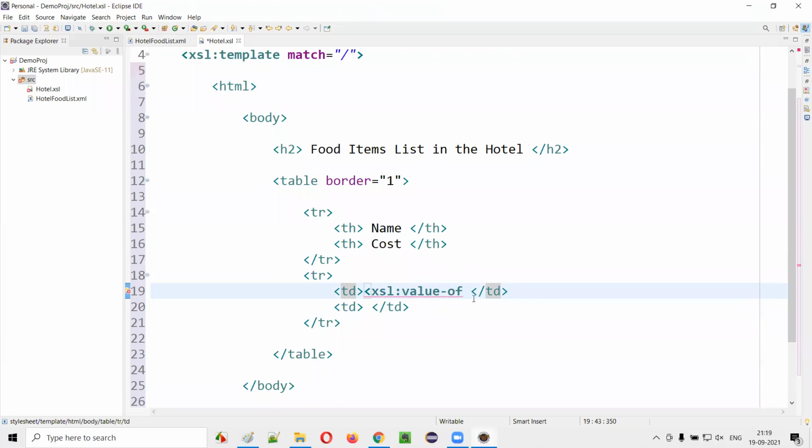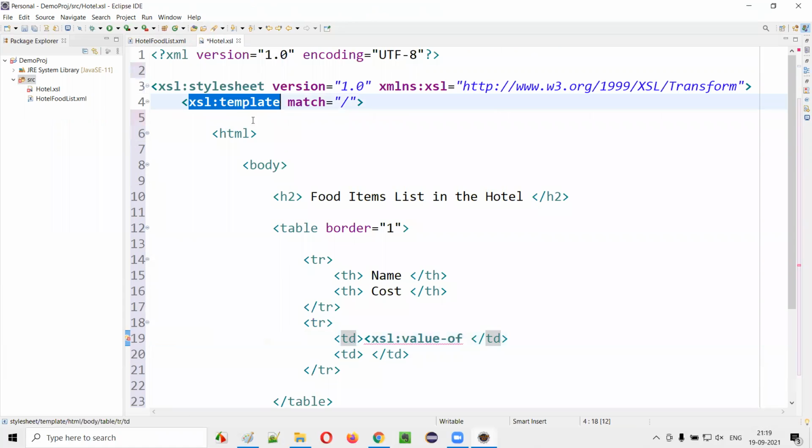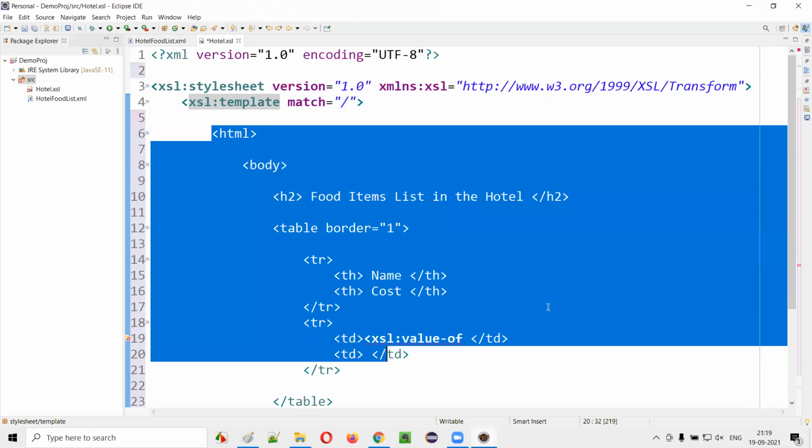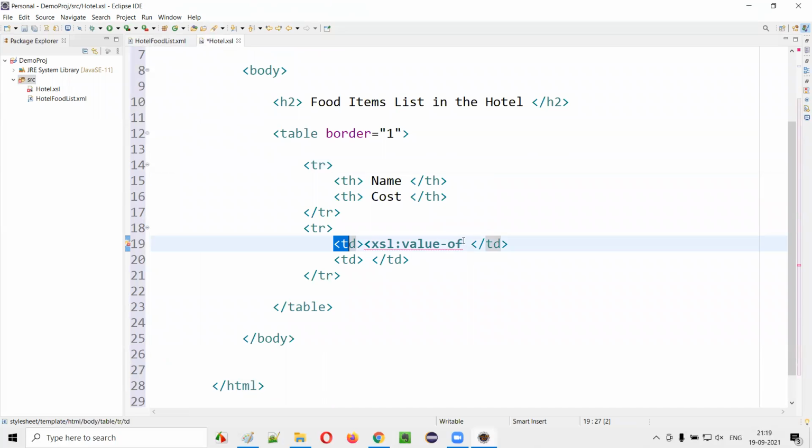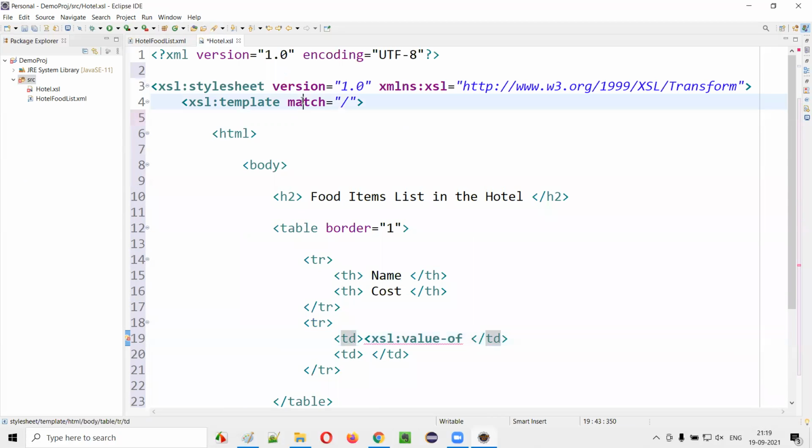Here I have to use value of. Inside the template XSLT element, we have the HTML content, and to get the data, I have to use the value of XSLT element. The format for using is XSL colon value of, and here I cannot use match, guys. The match attribute I should not be using. Instead, we have select. Select is equal to, in the double quotes, and just make it a self-closing tag. This XSLT element is self-closing. Inside the select attribute, I have to give the XPath.